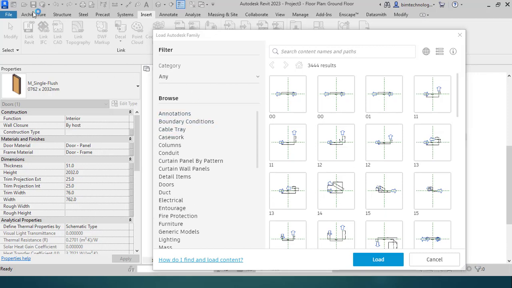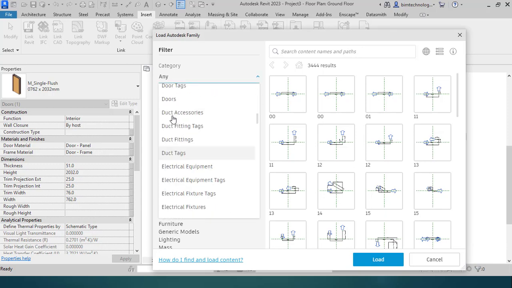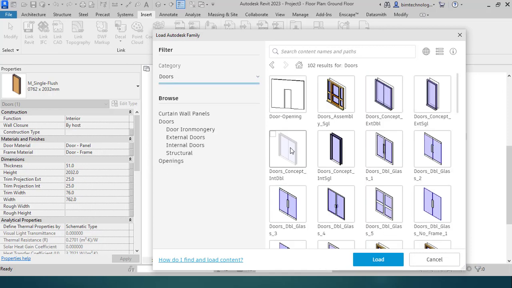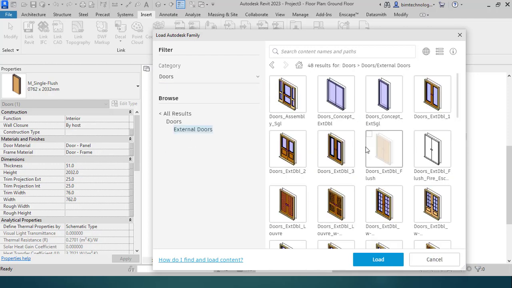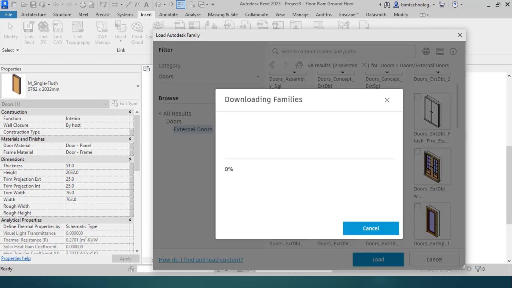So what you need to do is search for the categories that you want. You have the doors categories over here. Just click on the doors categories, and then you find that there are different doors available. Like external door, I wanted to have some external door to be loaded. So here we have some families. I take the double exterior doors, exterior double 2, and let's say these two I want to load into my project.